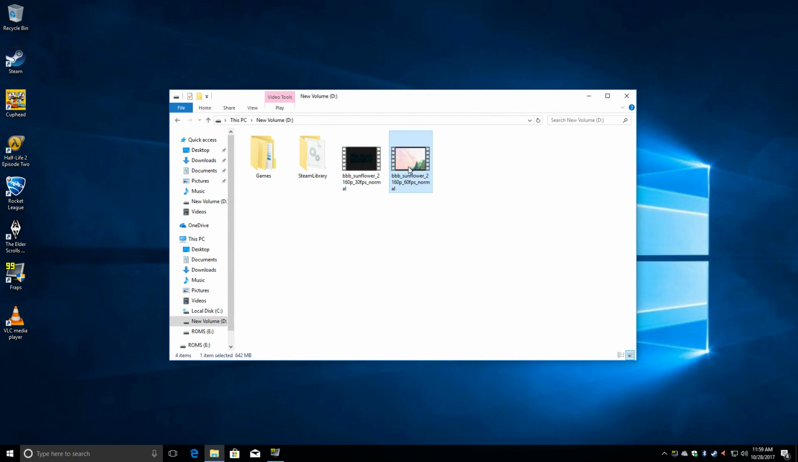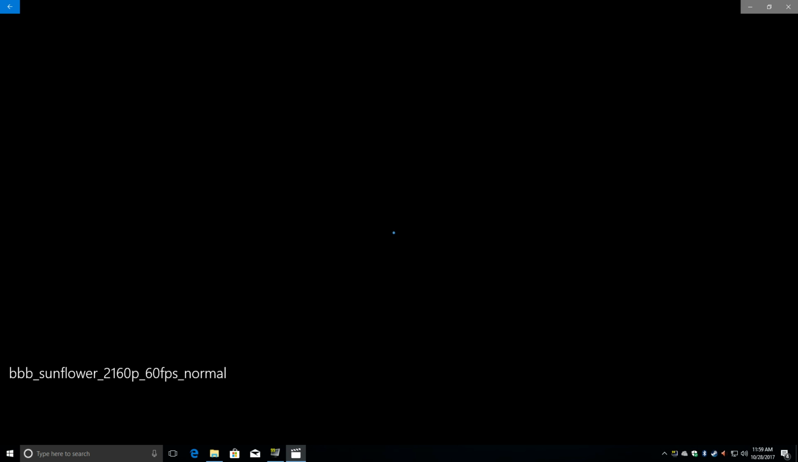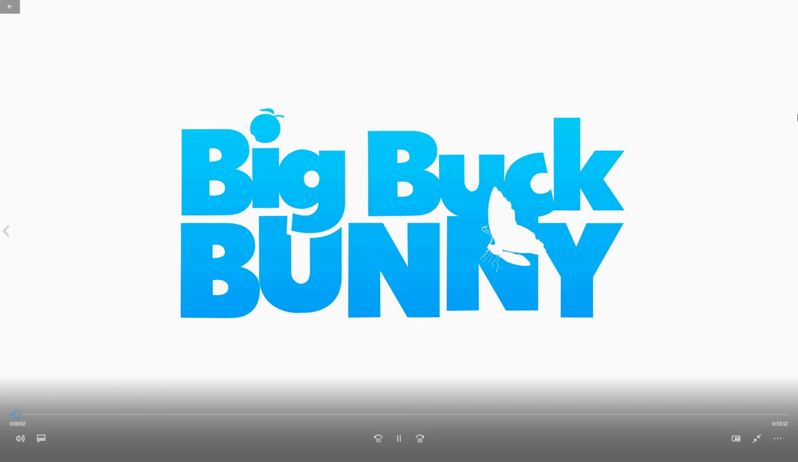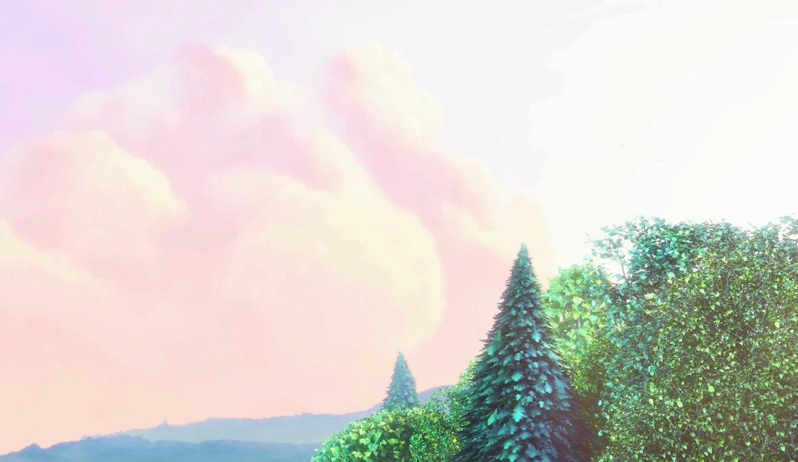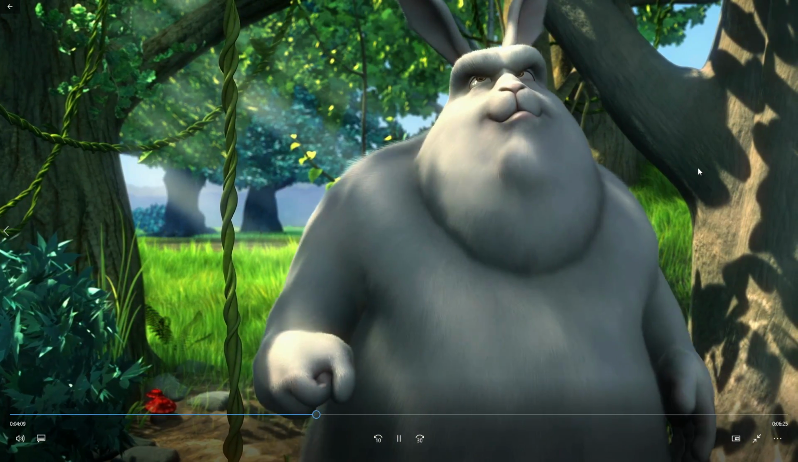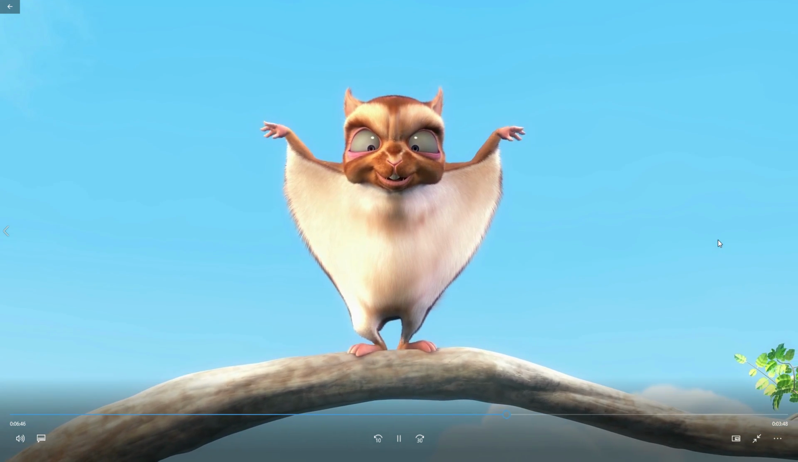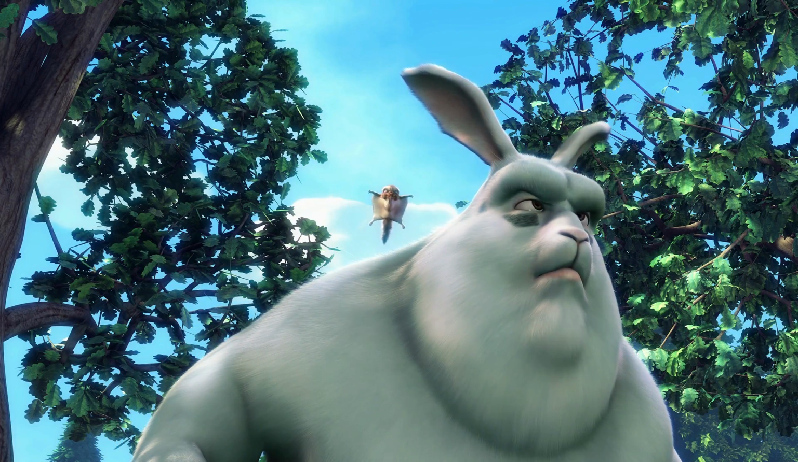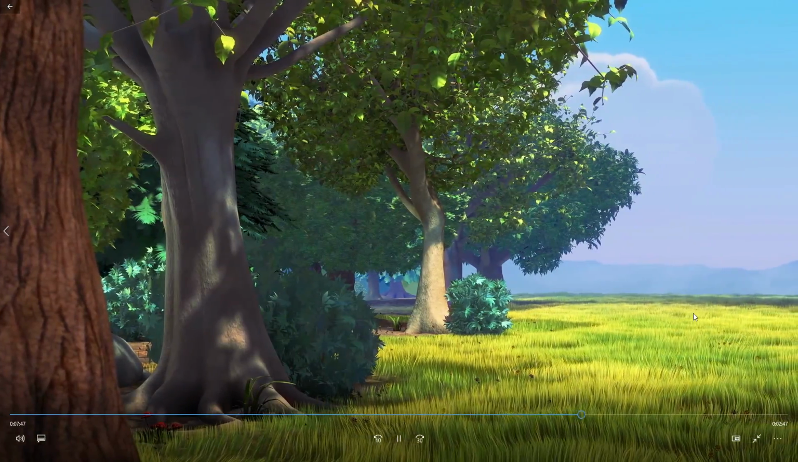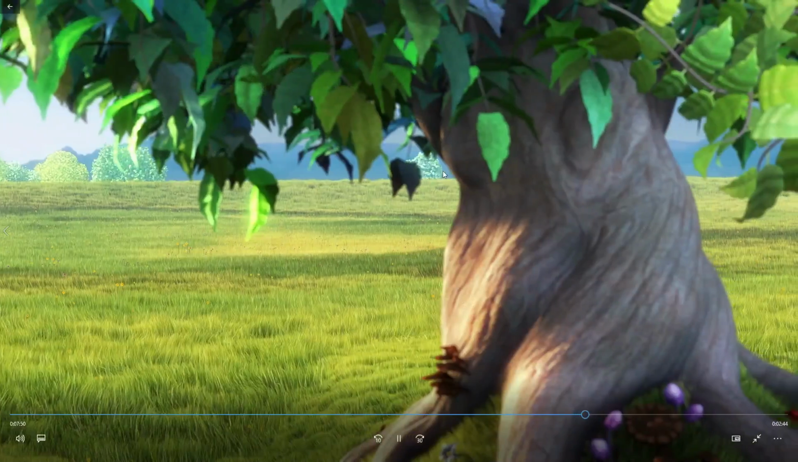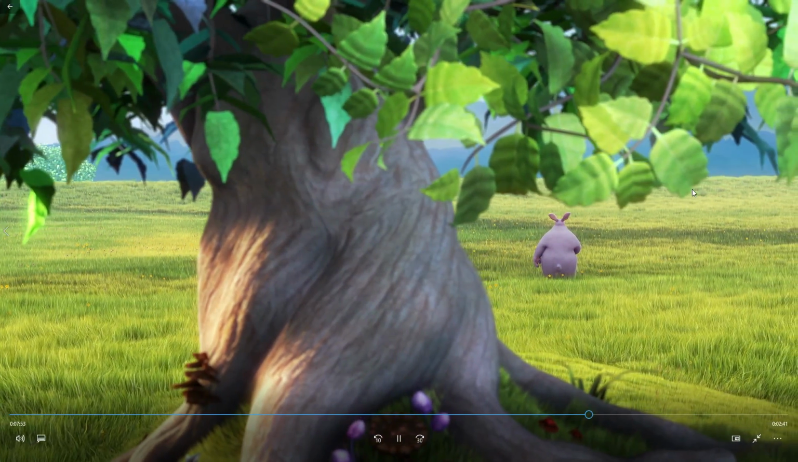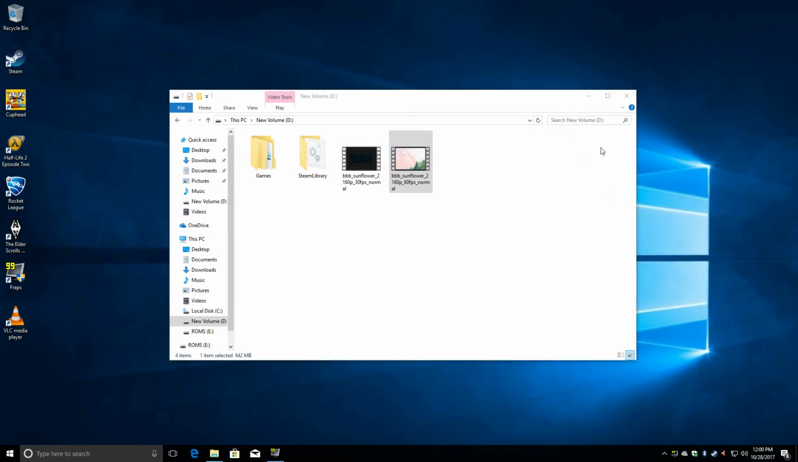Alright, time to test out that 60fps version. Same video, just 60fps 4K. So the box handles those file types pretty well at 1080p. They are 4K videos, but my display is set to 1080.